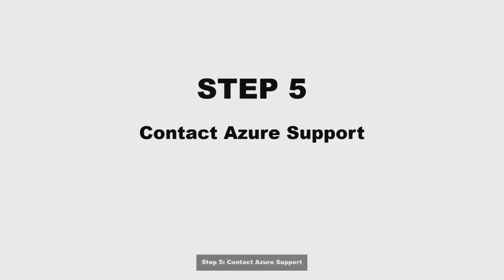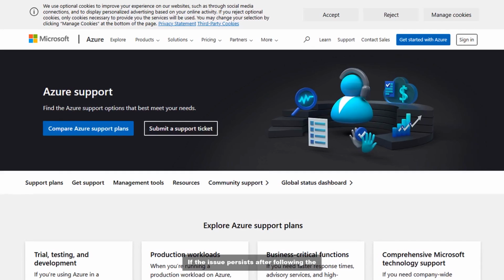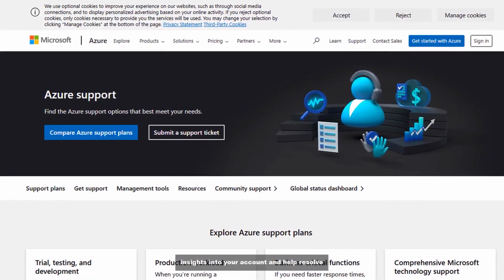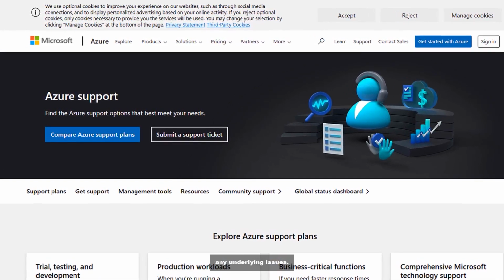Step 5. Contact Azure support. If the issue persists after following the previous steps, contact Azure support for assistance. They can provide specific insights into your account and help resolve any underlying issues.